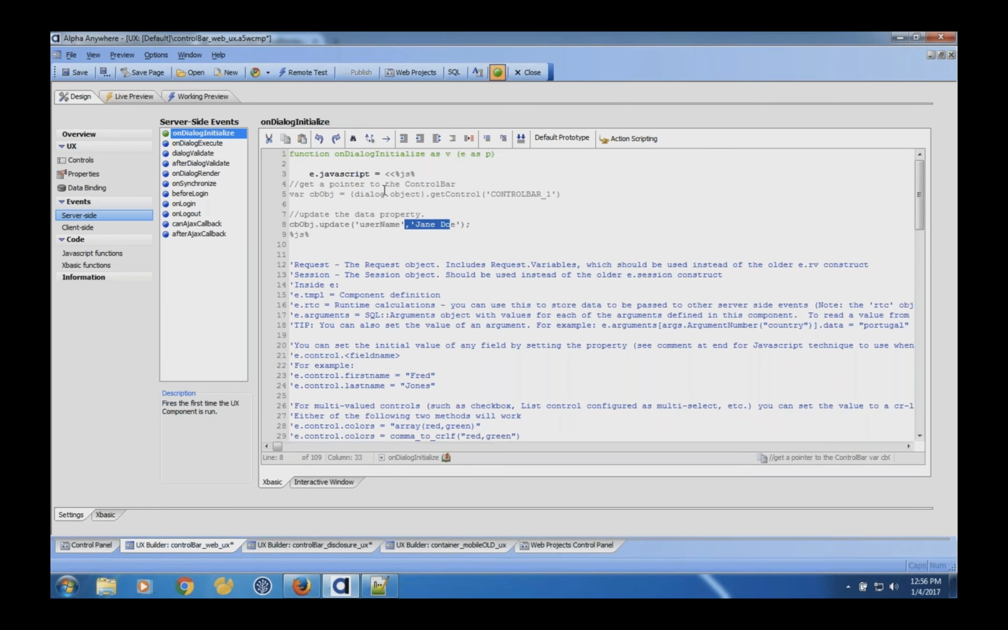And the next step would be to change this so that instead of just hard coding this little piece of JavaScript here, I would use XBasic to build this JavaScript and insert right here the actual name of the user and then any other parameters. So as you can see, you can create very flexible information, including notifications and other things to show and hide in that control bar.